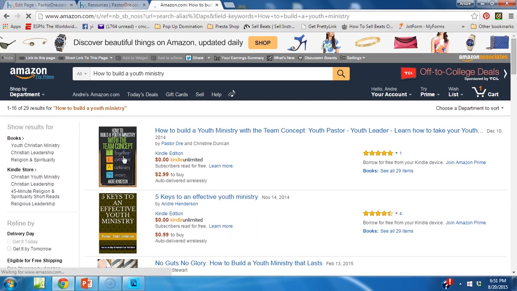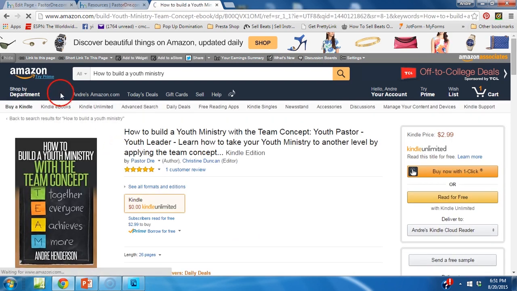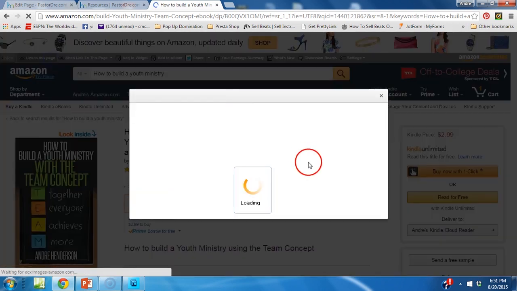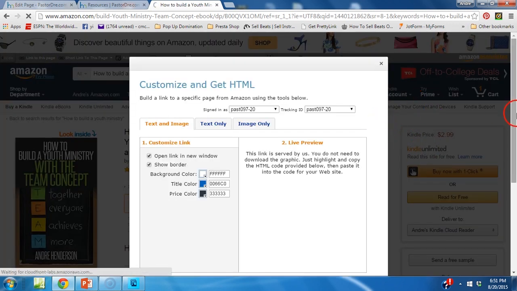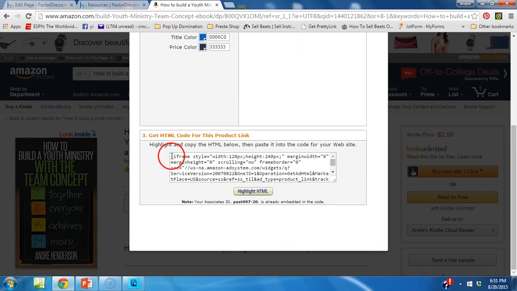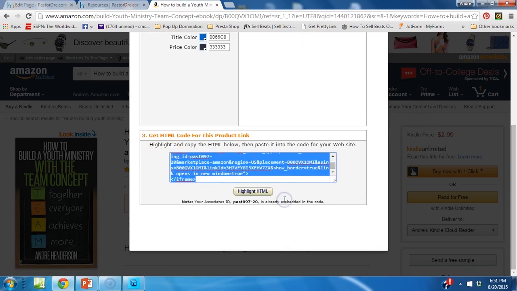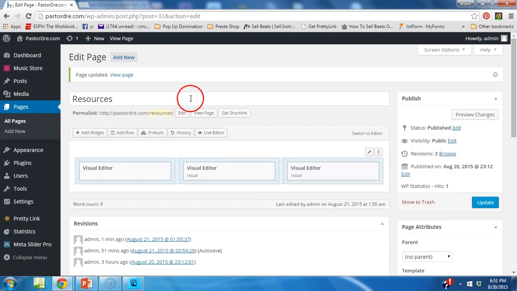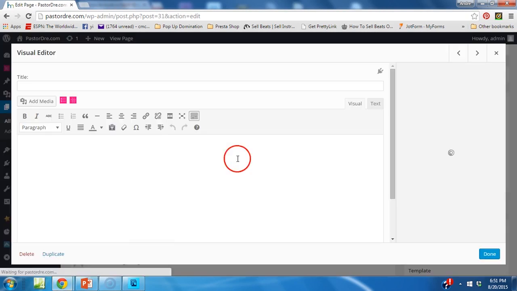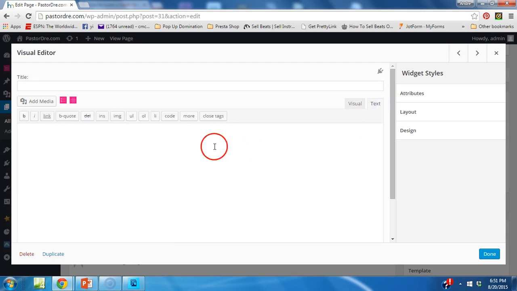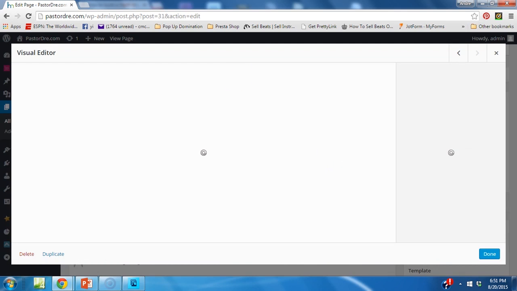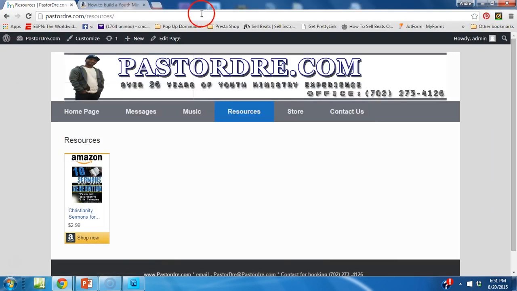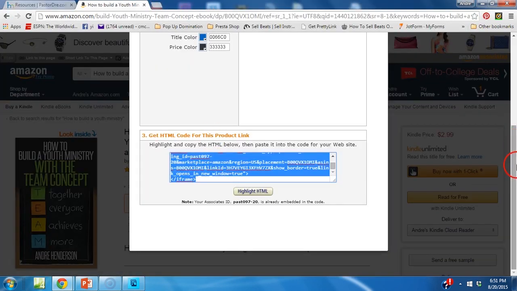There it is there. So we're going to go here, link to this page. And we're going to go get the iframe text right here. I'm going to copy it. Go back to your page, your resources page, click edit. Remember, you got to go to text, paste it, and hit done. Then we're going to go back to Amazon. And we're going to go get another book.